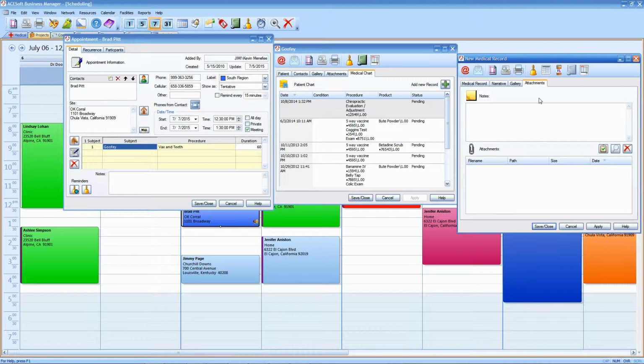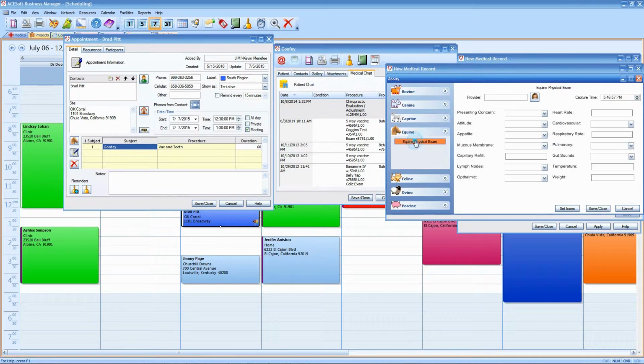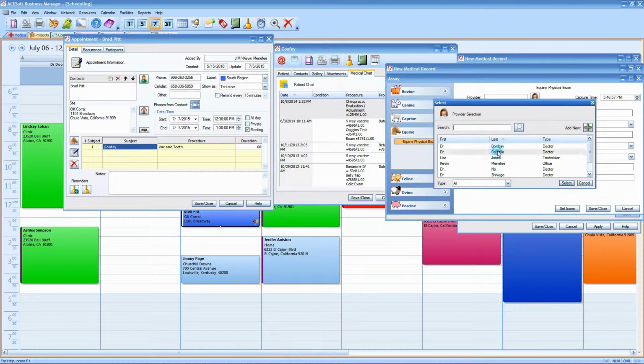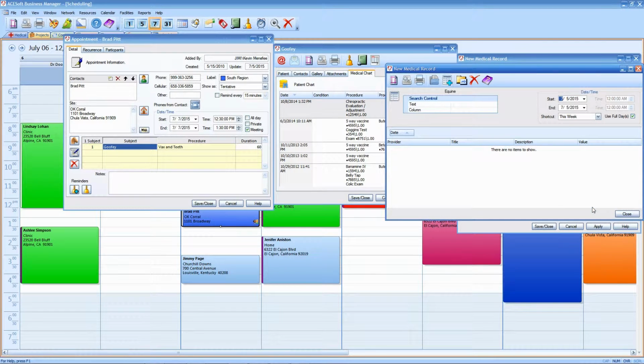More things that we can do in the medical record here. We've got an exam template that we can bring up and fill out. Again, we'll specify the provider, and these are all set up to be point and click. However, you can also type up to 50 characters into these boxes in addition to what you see there. I'll just populate some things, and we'll save and close that template.